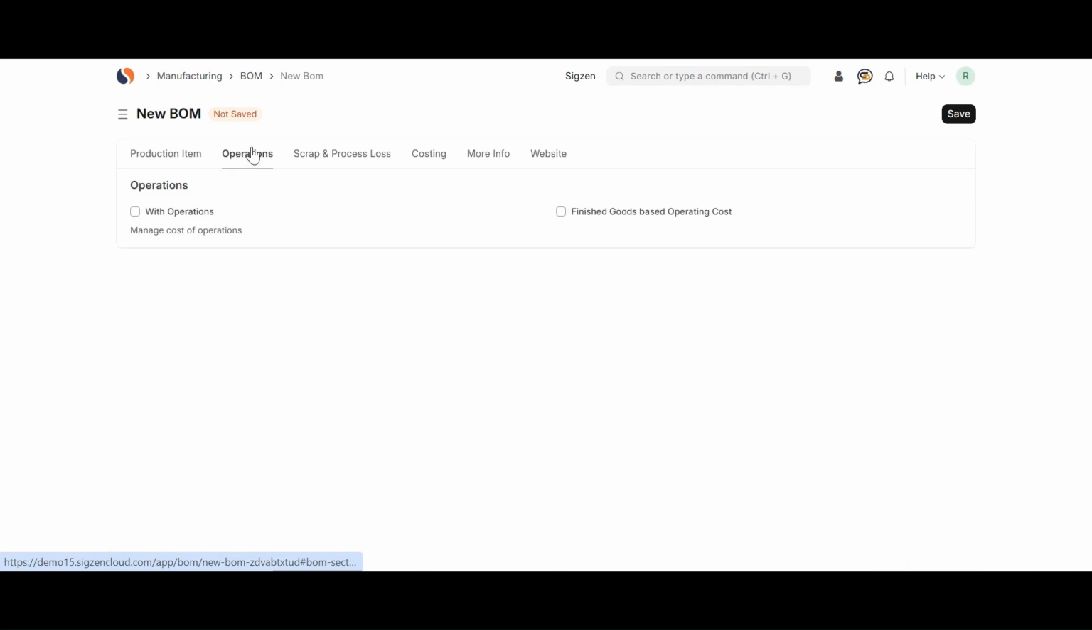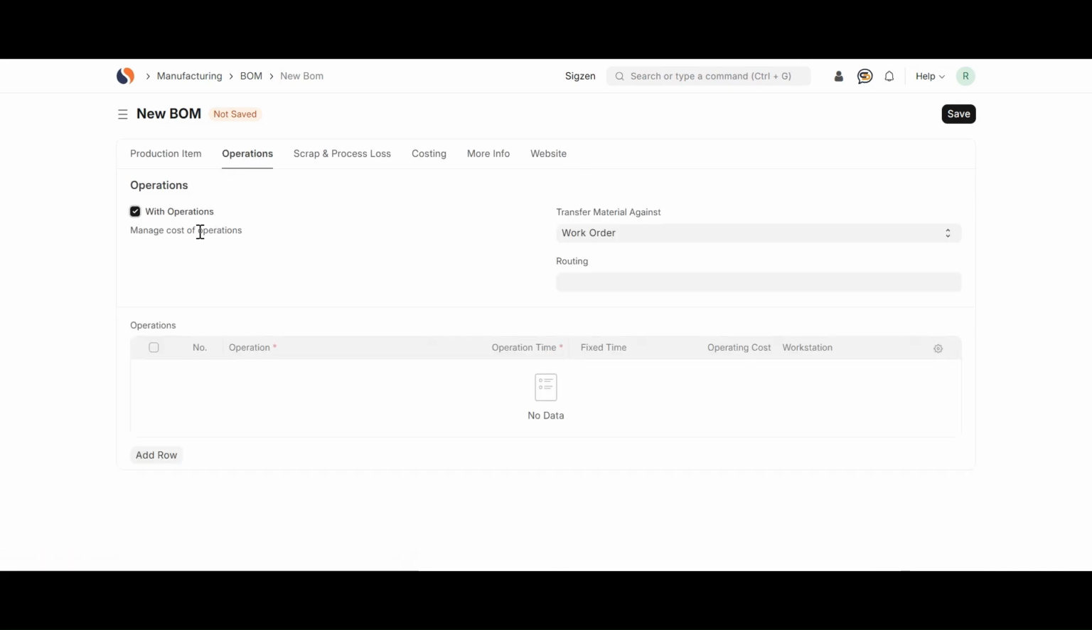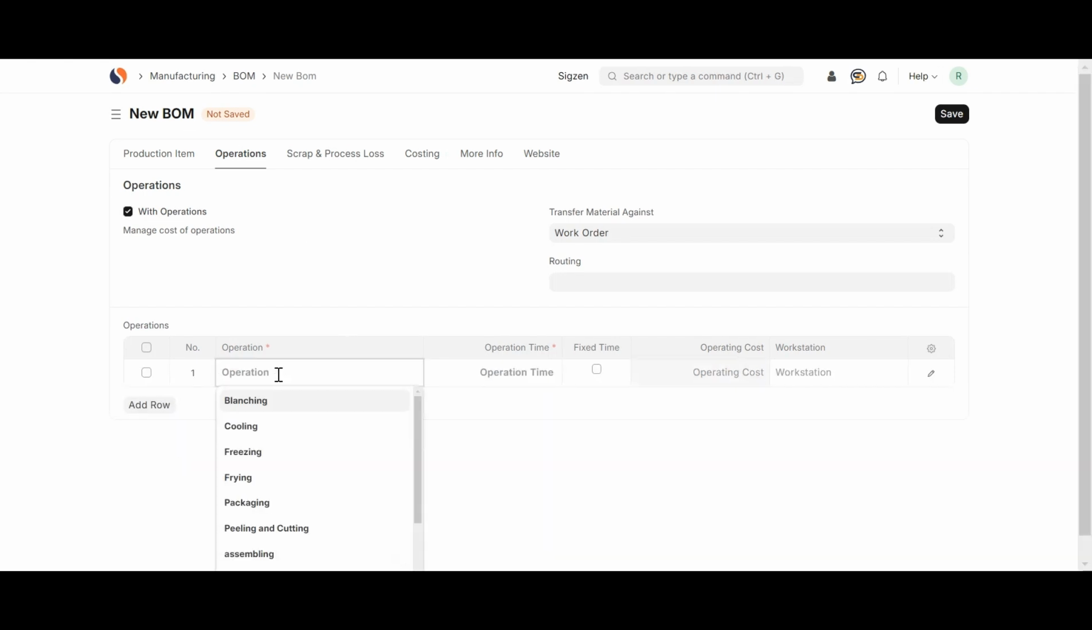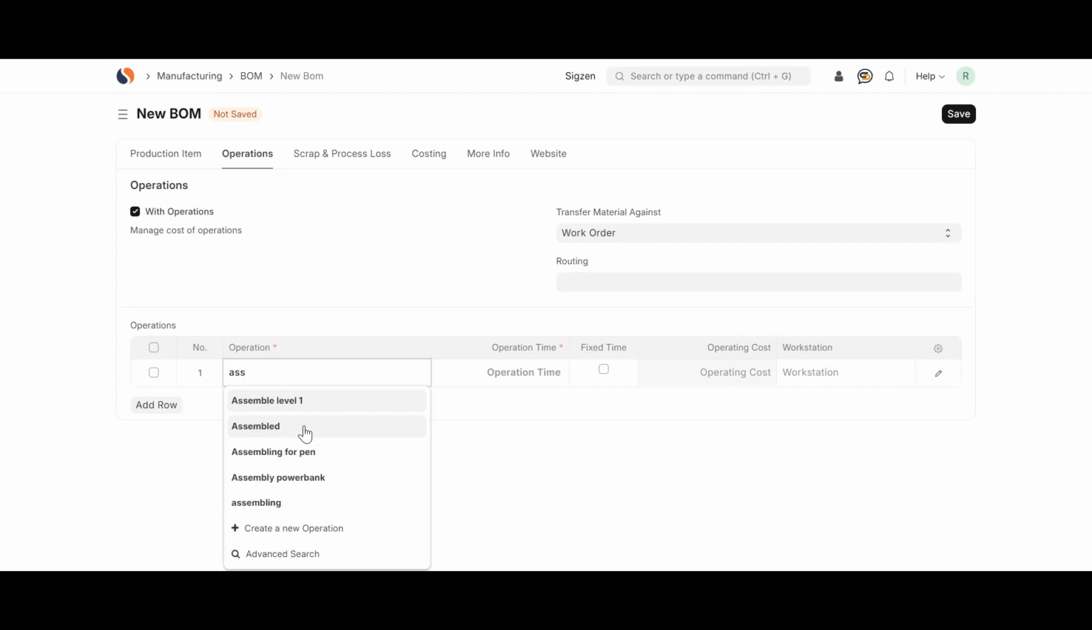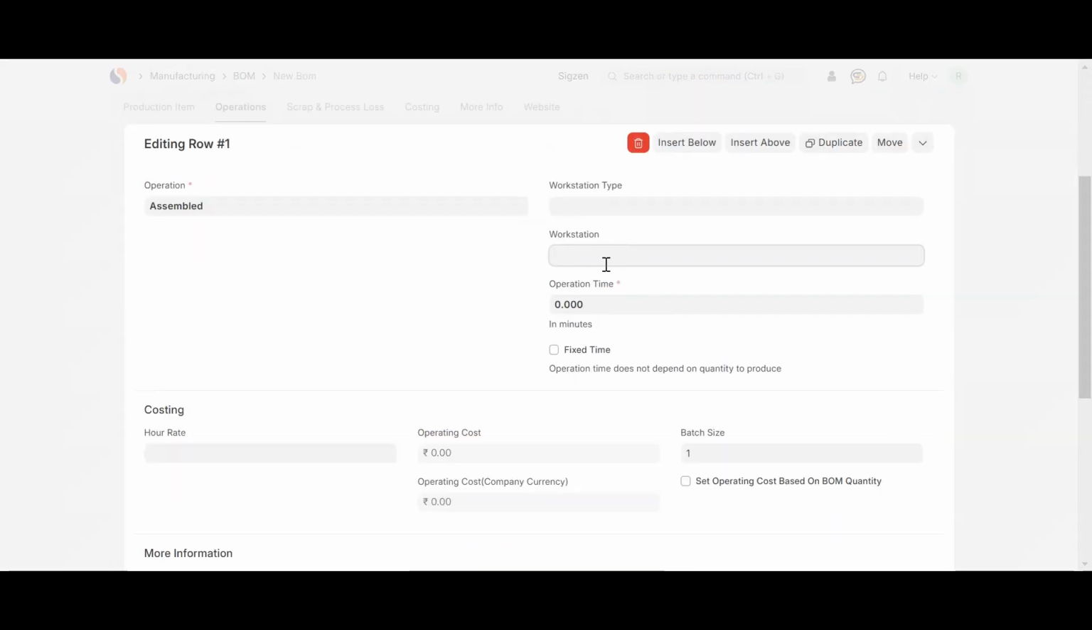Next, go to the Operations section and tick the With Operation option. In the Operations table, select the operation and workstation. Enter the operation time in the respective fields and specify the batch size.